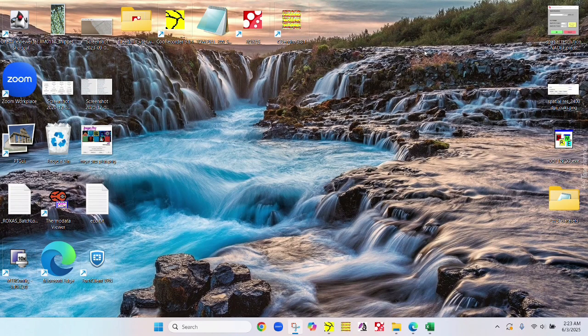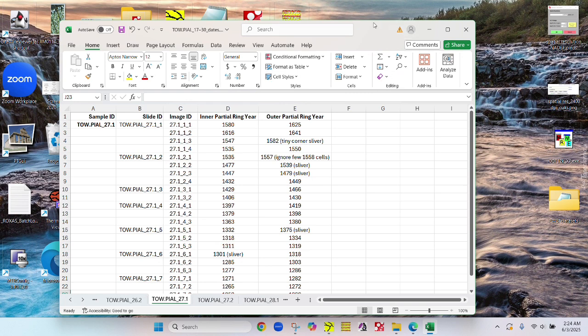This video is to show you how to get started in ROXAS. First, I'm going to go over a few materials that you'll need if you want to properly date images in ROXAS.